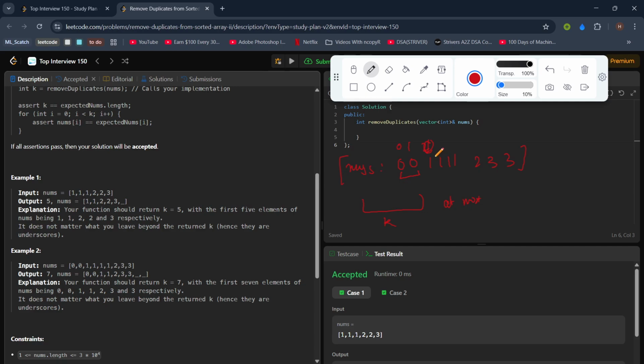So what I'm saying is, for example, if this would have been 0, 0, 0 and 1, 1, 1, and our pointer was here, and we found that this element is equal to that element, then we would ignore it and move on, and our other pointer will remain here only. And then when we find that this is not equal, we will place 1 here.